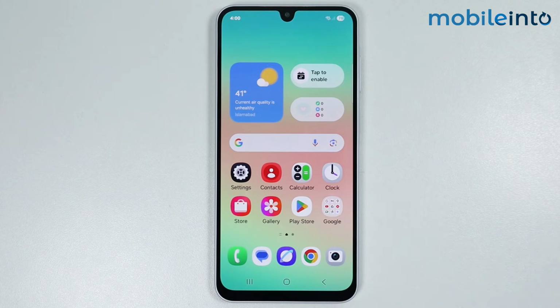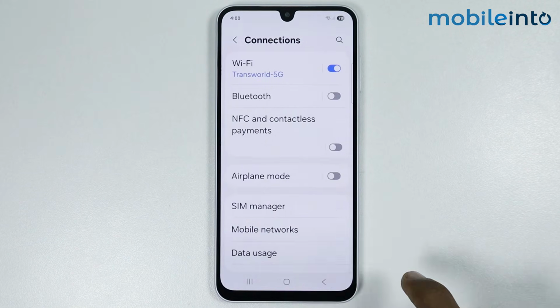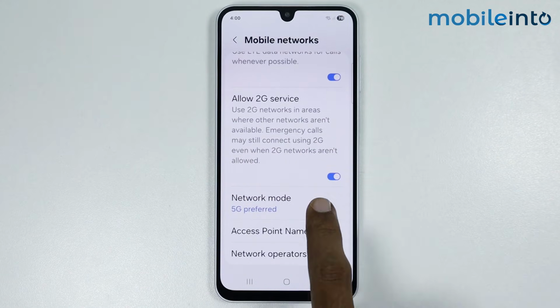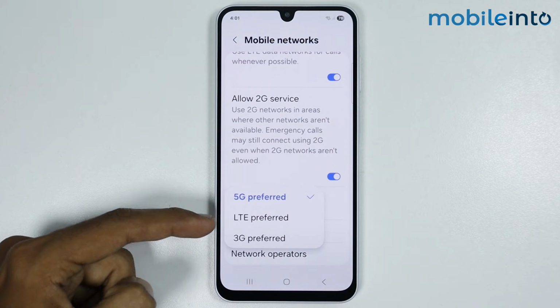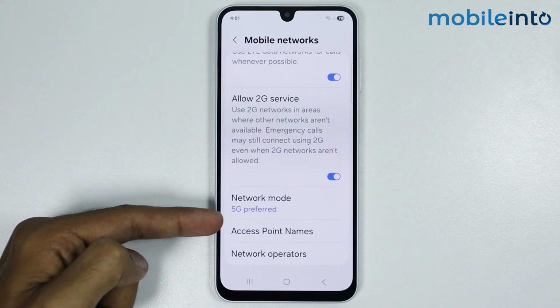Now, if this did not fix your issue, just open Settings, then go to Connections. Now just select Mobile Networks and tap on Network Mode. Now just select LTE, and if your area supports 5G, just select 5G.